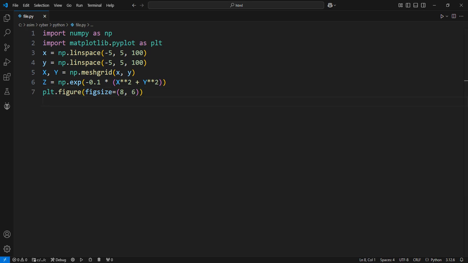plt.contour generates contour lines based on the values in Z. levels controls the number of contour lines, here, 10 levels. cmap specifies the color scheme for the contour plot, here, viridis as the color map.